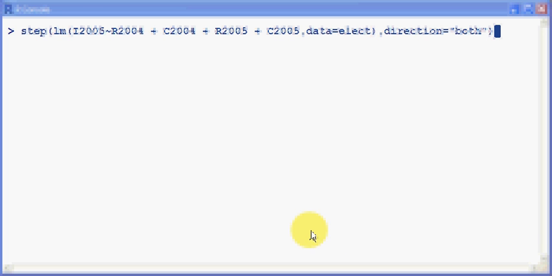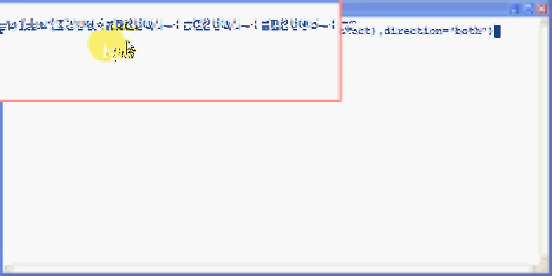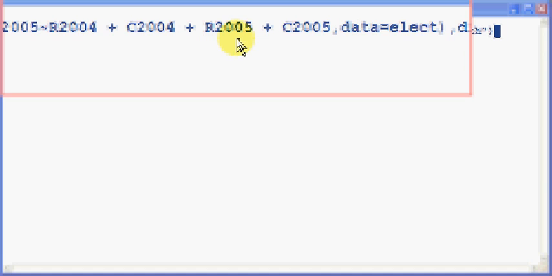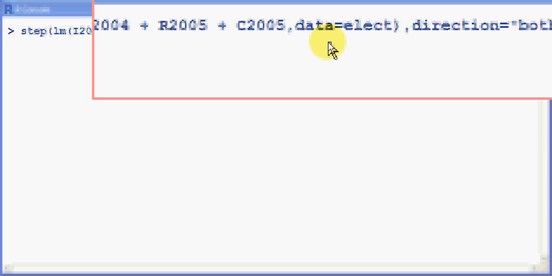Last but not least is the stepwise method. This is where model variables can be added and taken away from the model. Now you can start the stepwise procedure with either the smallest model or the largest model. Again, just to take you through the code, it's the step command lm. This time we're starting off with all the variables. The key thing to tell R that we are using stepwise is the direction, which we state to be both.